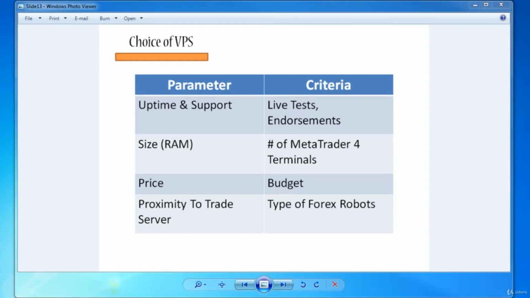And finally, proximity to trade server is pretty black and white. Your Forex robots either require a very quick connection to the trade server because they need to send the trades very efficiently, or they don't. And in most cases, your Forex robots won't require to send trades instantly, and therefore you don't really have to worry about this parameter, and you can get the virtual private server anywhere. Whereas if you're using scalpers or something like that, then it's preferable that you get the virtual private server in the same country or maybe even city of the trade server.